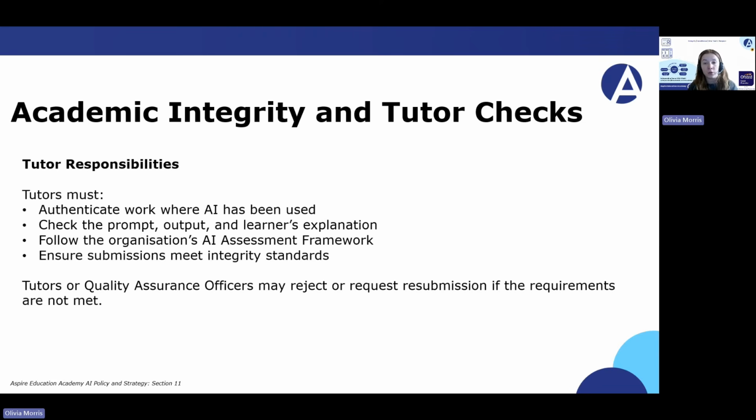Both the tutor and the quality assurance officer may also decide to carry out verbal Q&As with you if you use AI or if the tutor wants to check your understanding, even if AI use has been referenced correctly. This is simply to check understanding and to make sure you can confidently explain the knowledge in your own words. It is not a test and it is not a quiz to try and catch you out. Please note, if you repeatedly do not meet Aspire's expectations for ethical AI use, the tutor must report this. Further reviews may be conducted, and this may lead to being withdrawn from the qualification.